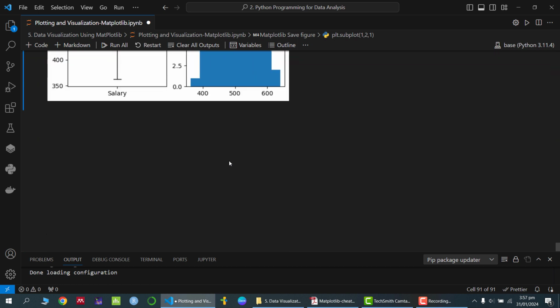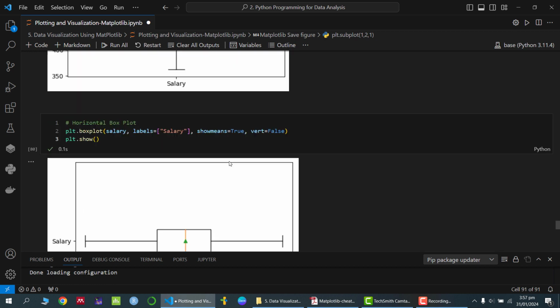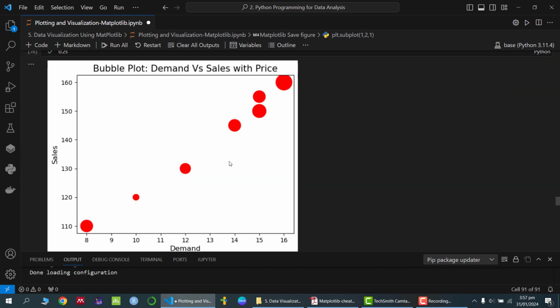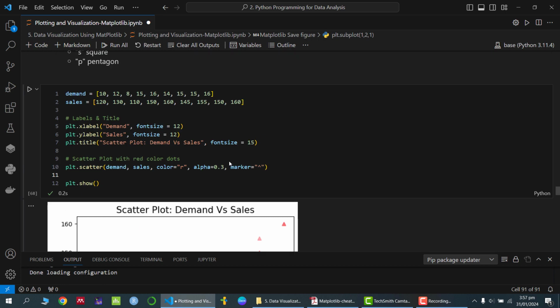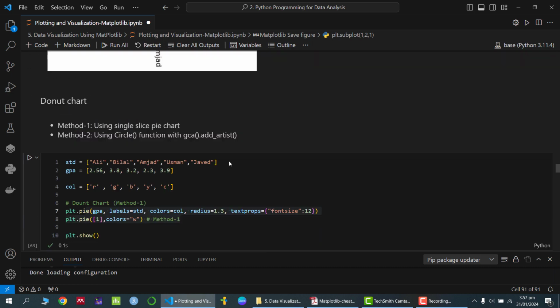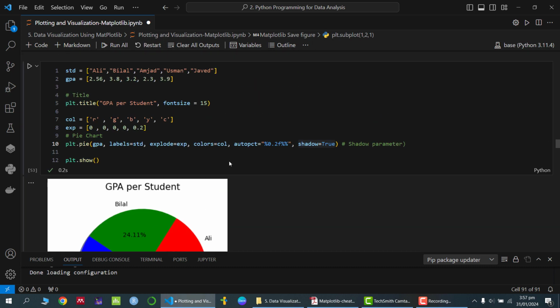So I hope you got the idea regarding the Matplotlib library, that using the Matplotlib library, how you can draw different types of plotting. Okay, starting from bar chart to box plot to pie plot as well as how you can save that one.